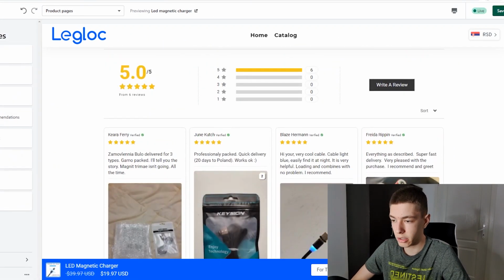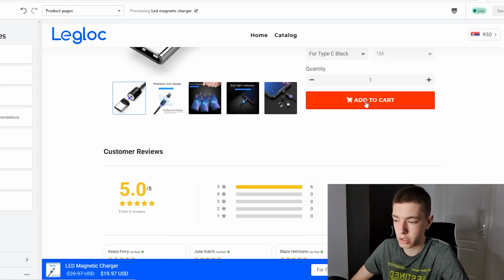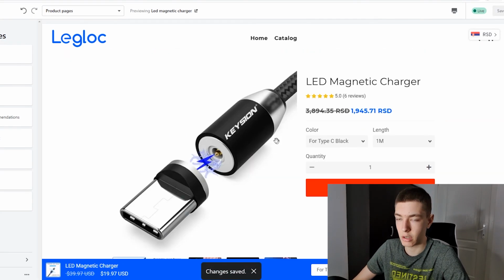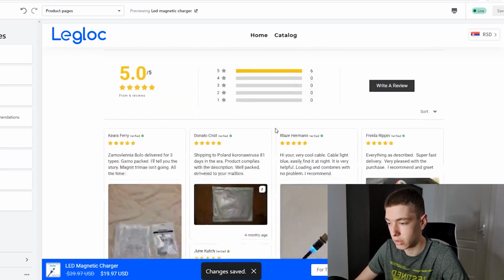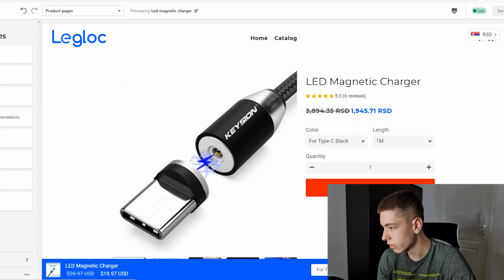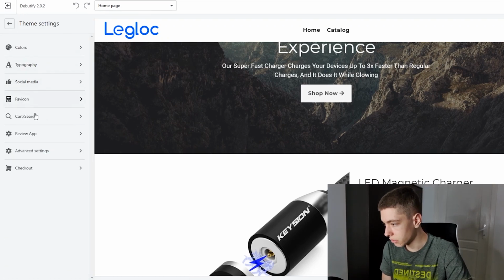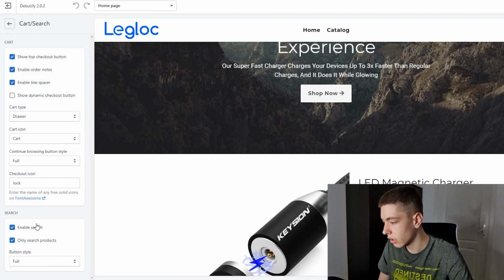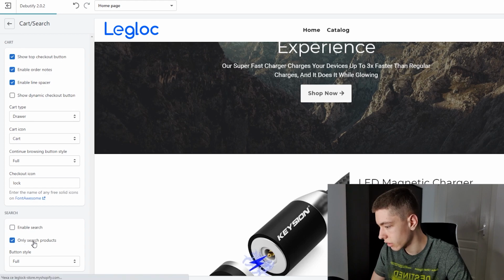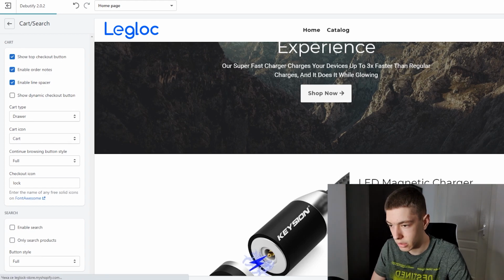Like, when it comes to your product page, the rest is just gonna be your description, so it doesn't really matter. Just copy what I did and you should be good to go. I will also get rid of the search bar, so let me do that real quick. For that, just go to theme settings, go to cart/search, and then click on enable search, which is gonna disable it, and then just click on save.